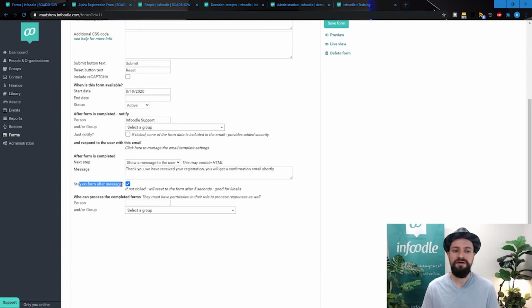Stay on the form after the message. So the form gets filled out, they see the message, thank you, we've received, etc. Then by default, infoodle after 5 seconds is going to go back to a blank form. This is super useful for kiosks when people are coming and registering or signing up for a prize draw or checking in or something like that, and there's a tablet on a kiosk system. That's really useful. But if you want the message to remain up because it's someone at home and they need to see this information, you can check that box.